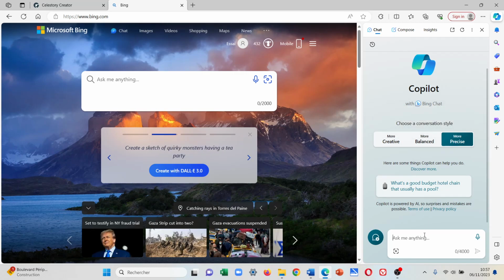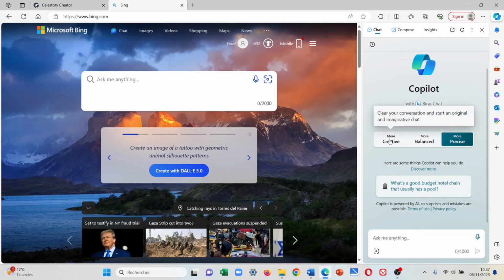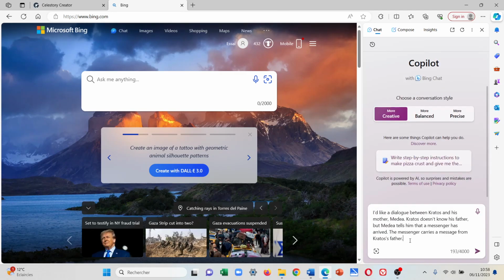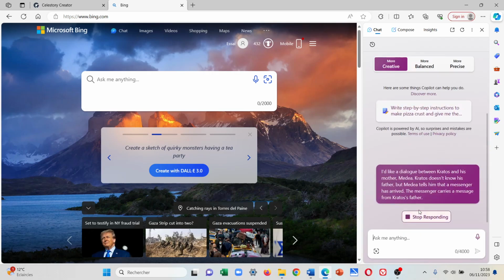So here's the spot you go to ask your question, and this is what we're going to call the prompt in generative AI. So let's use creative mode then. I copy and paste my prompt. I ask for a dialogue between Kratos and his mother Medea. Kratos doesn't know his father, and Medea tells him a messenger just came. The messenger has a message from Kratos' father. And let's see what Bing will propose in creative mode.